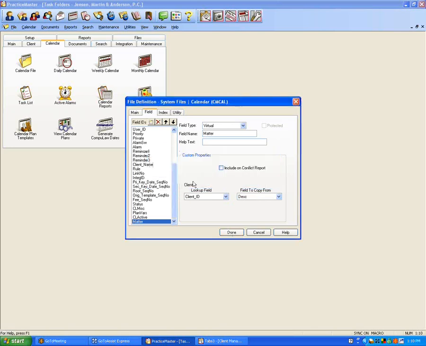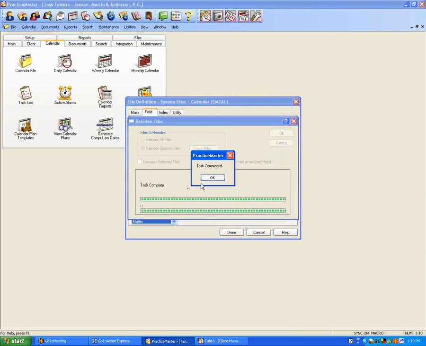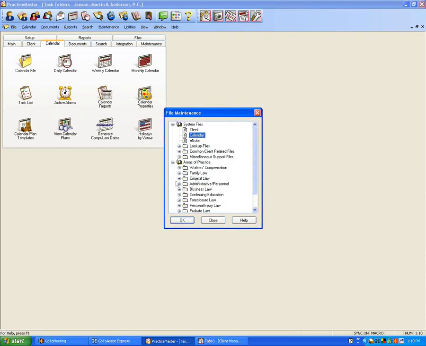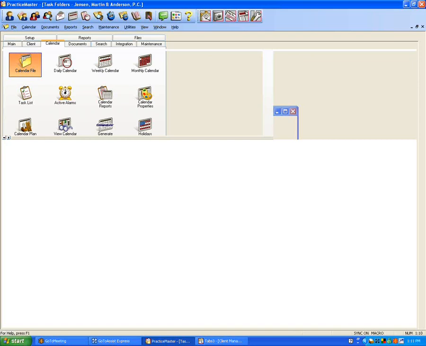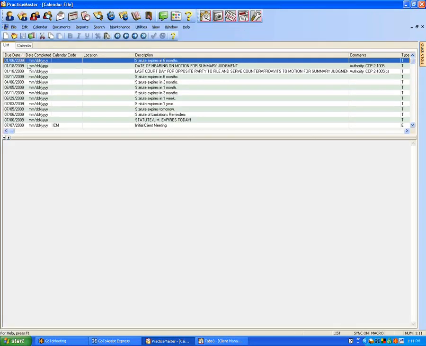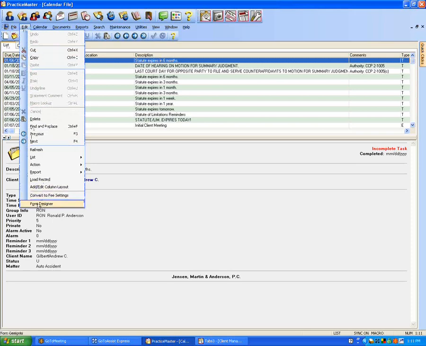It will go ahead and I'm going to save it. And it's going to re-index my files real quick and add that new field in there. When that's complete, I'm going to go ahead and close that field. Now I'm going to go over to my calendar file, and what I'm going to do is add that field to the calendar window. I apologize, my connection's a little slow here today. But I went into the calendar file. Now I'm going to go ahead and go to the Edit View, and I'm going to go to Form Designer.